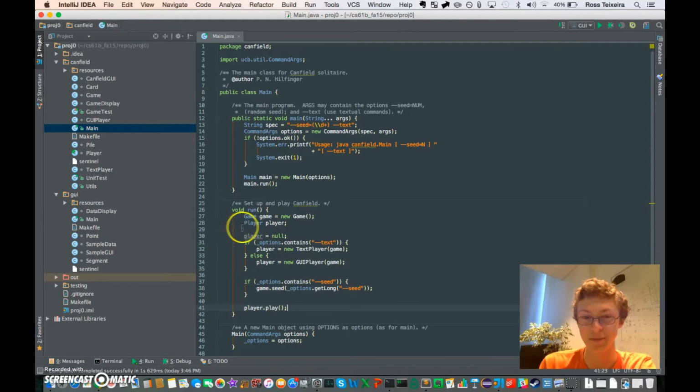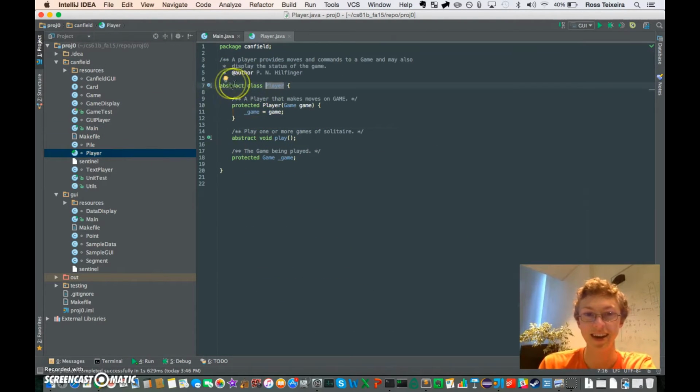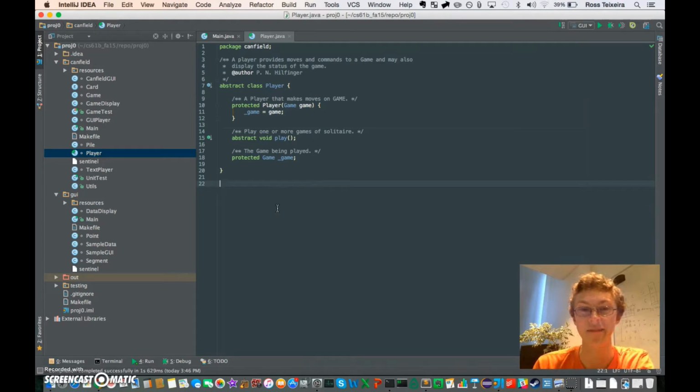So what actually is a player? Well, player here is an abstract class. And as you know, abstract classes cannot actually be instantiated, but they can have subclasses. They also define certain functionality that every class that extends a player must have. So for instance, we have this abstract void play method, which actually plays a game of solitaire. Now, every player object has to have its own implementation of this play. And that implementation differs greatly whether you are using the command line or using the GUI.